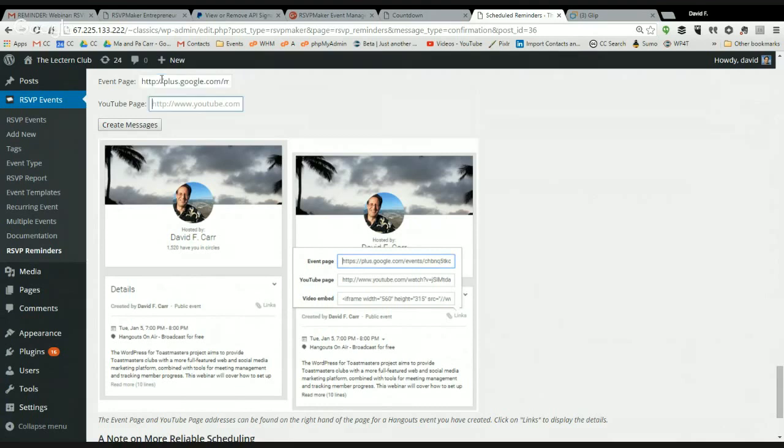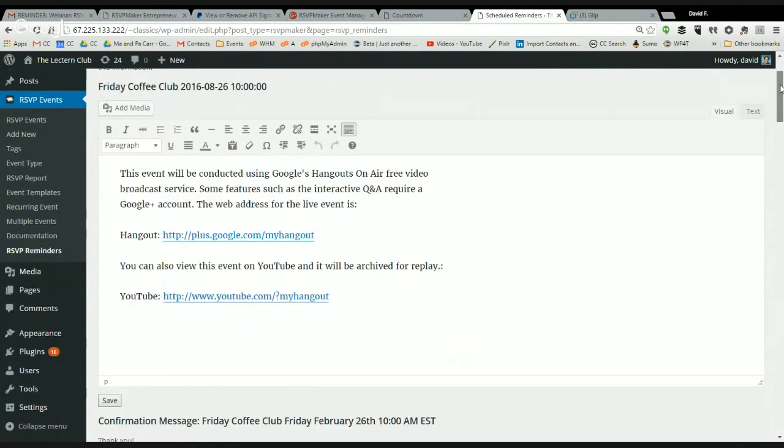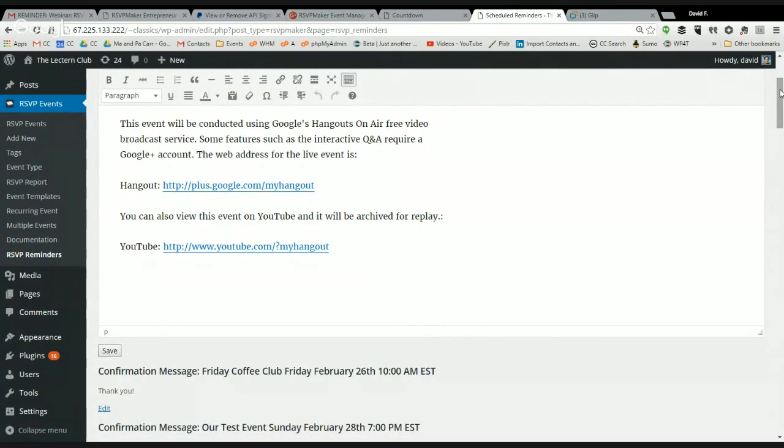Again, I'm just going to fake this. So what this does is it alters the base confirmation message to say this, to give those two addresses. And so this is just a little thing to speed up your setup. So you may want to customize this to a fair degree. You can do whatever you want with it.